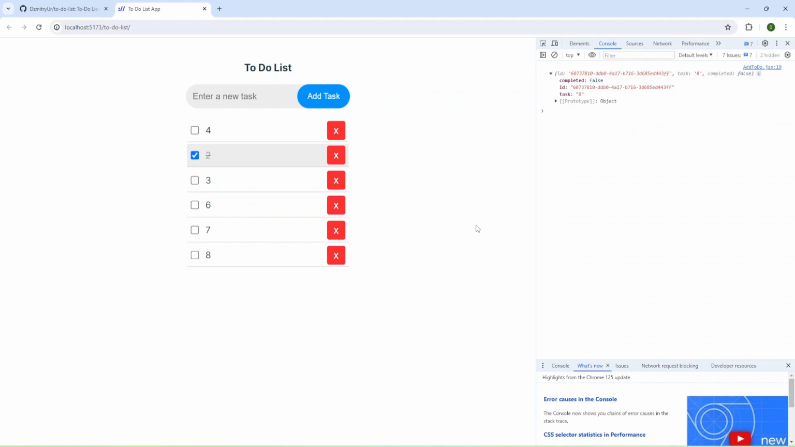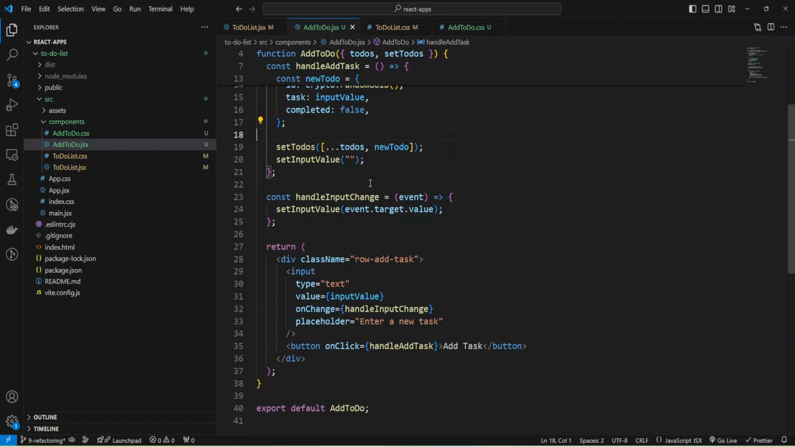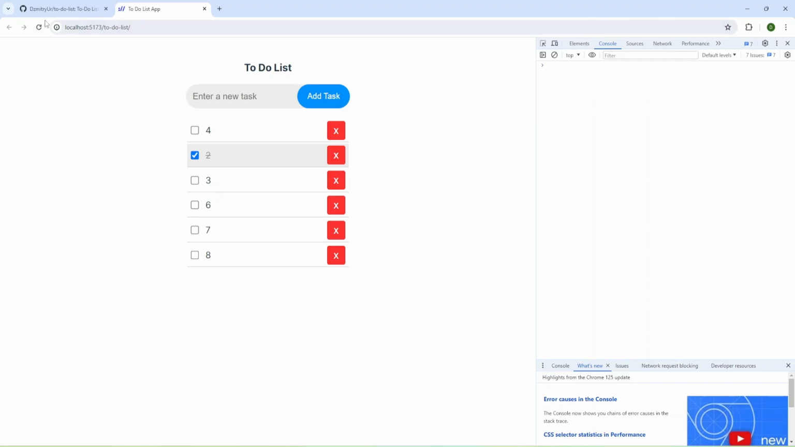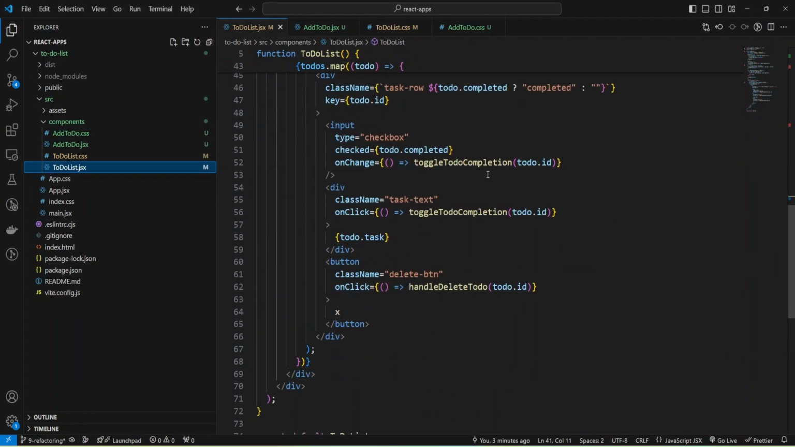And I can remove this console log. It was some debugging problem. Let me check it again. Refresh, delete, add. Everything is working, and now we can add our next component.